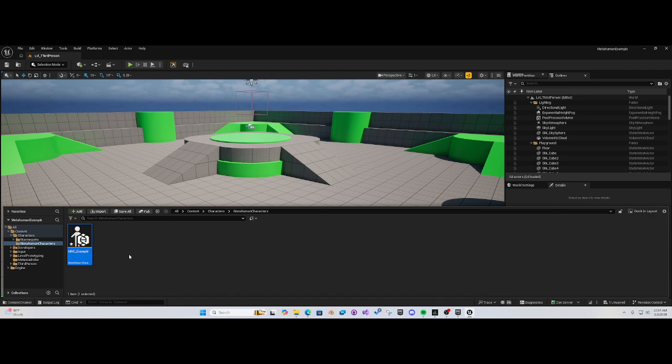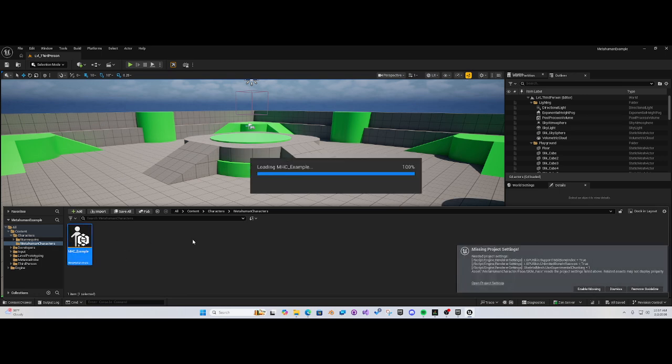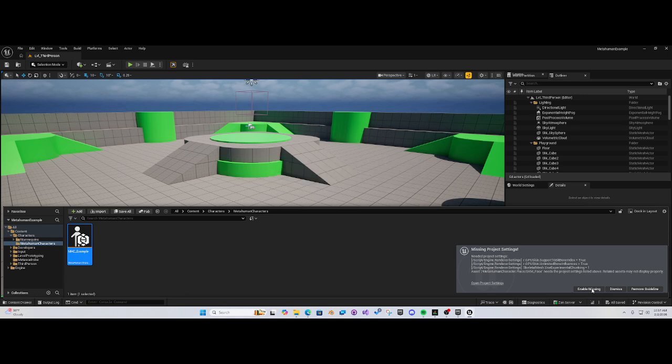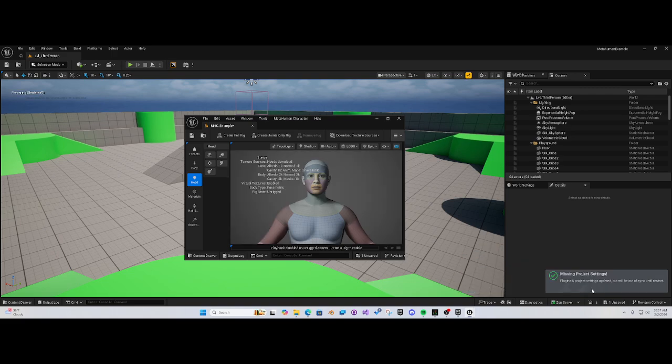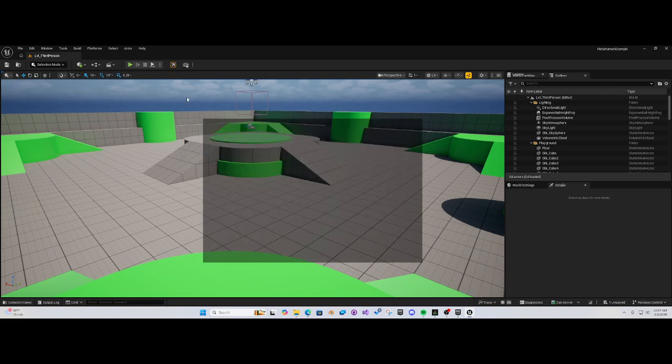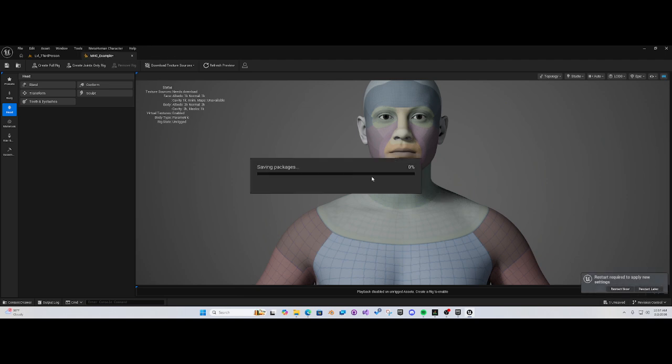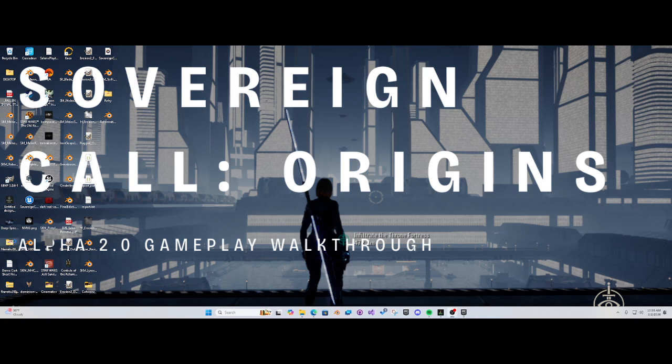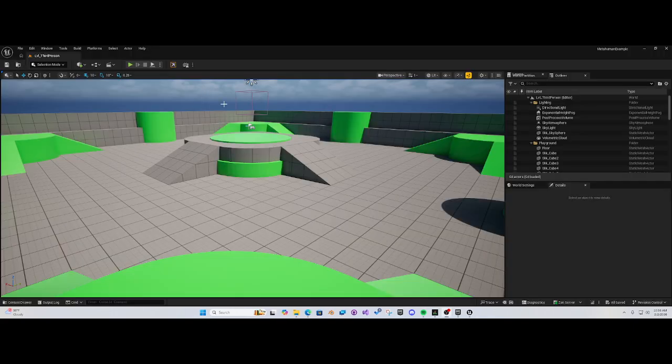Then it's going to think about its life. There we go. Save. Open this up. And then it's going to ask you to enable missing project settings. You just want to enable missing. Boop. And we'll just drag this up here. We'll save again. And then it's going to ask you to restart again. So we will restart again. All right, and we are back again.